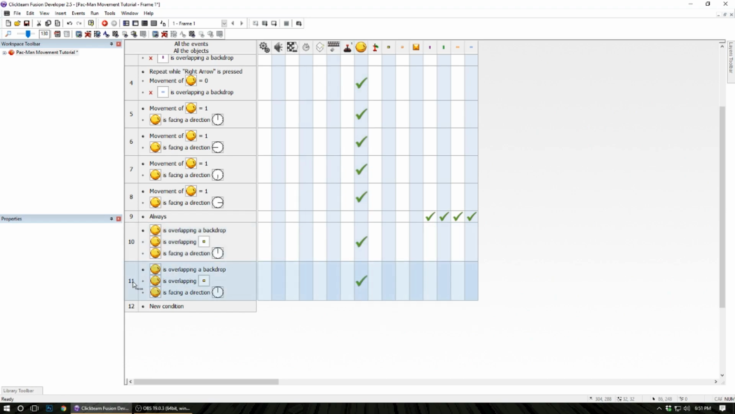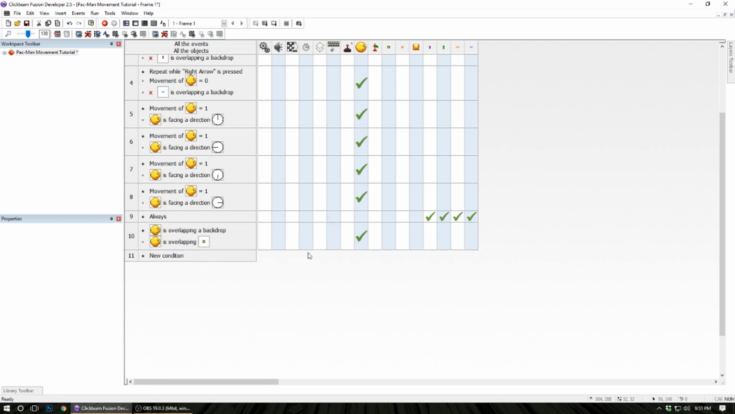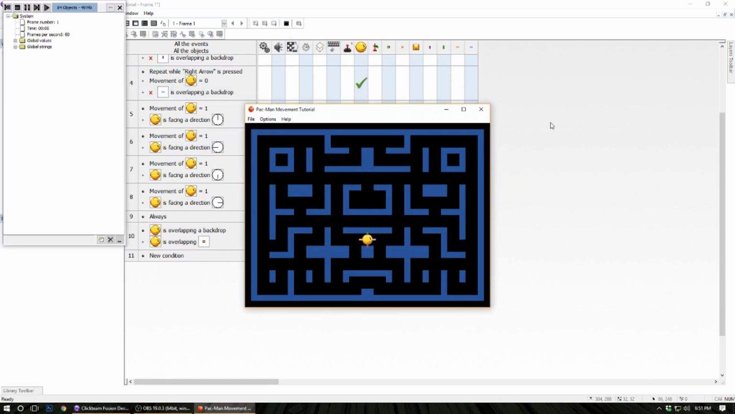To be fair, actually, that may not even be necessary. Let me try something real quick here. I did it for every direction before, but no, that's not actually necessary. So yeah, now I can move him around the maze a little bit. He does kind of do a little bounce off of a wall, which again is something that the sub-pixel movement would fix.